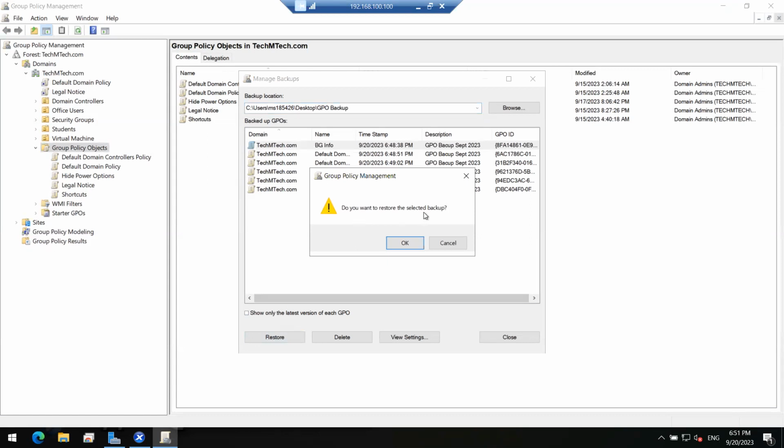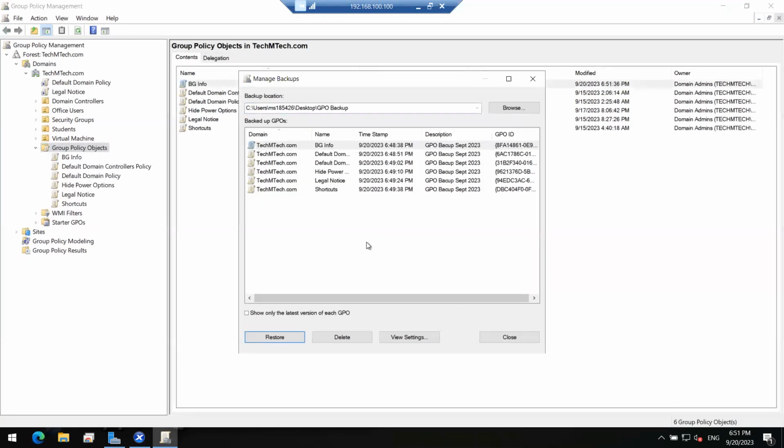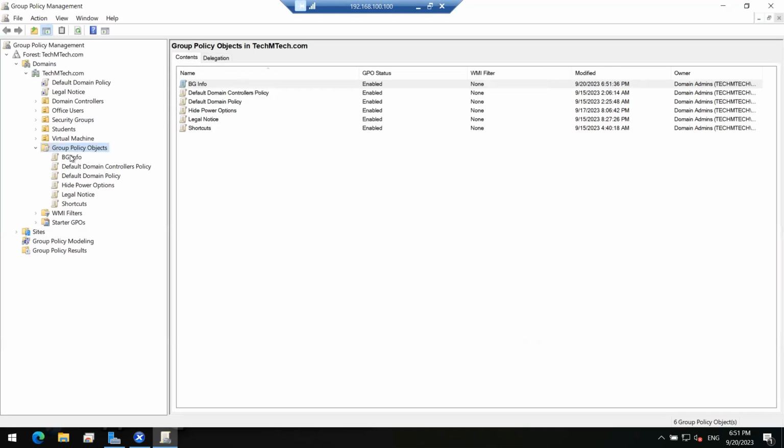Do you want to restore the selected backup? Yes, click OK. And you can see the VG info group policy is restoring now. Perfect. Click OK. Let me close this pop up. And you can see this group policy is now restored.